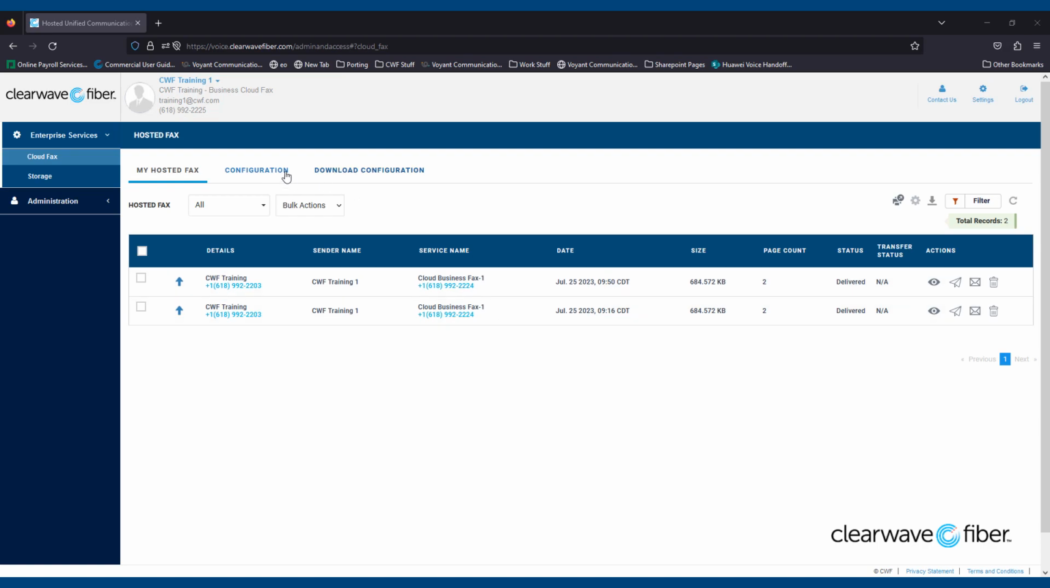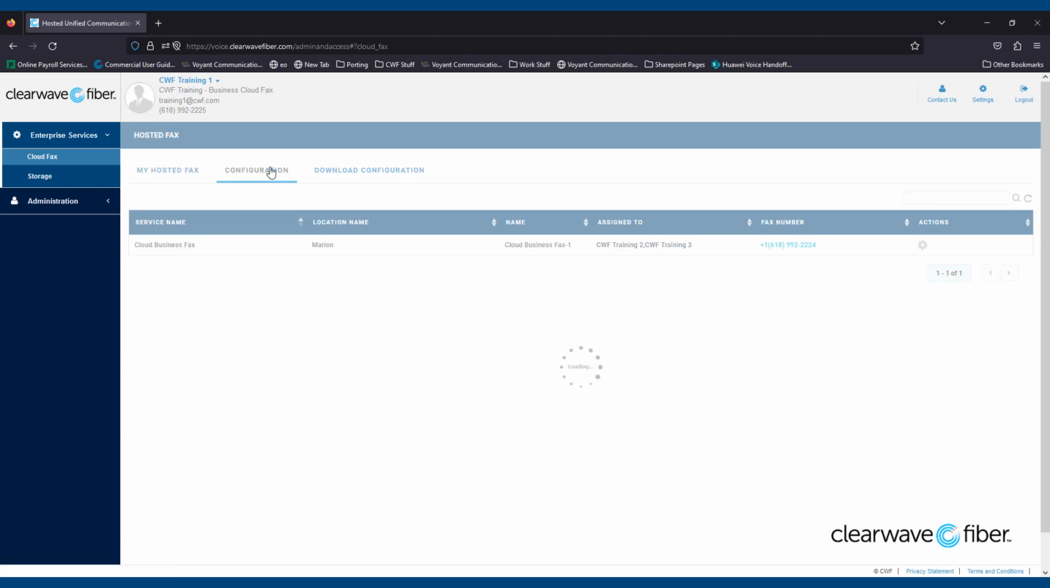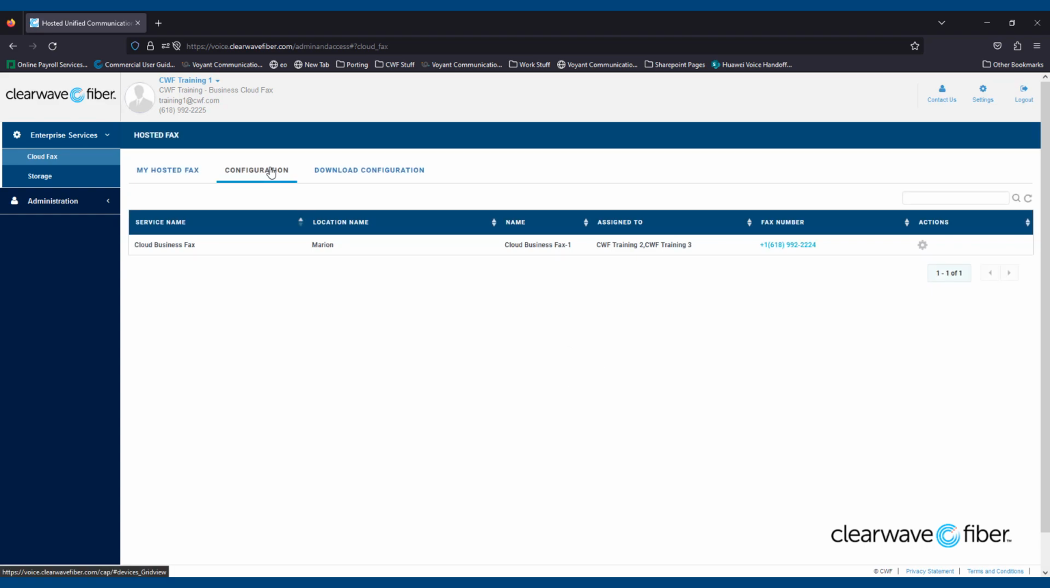Before we cover how to send faxes, let's look at the Configuration tab. This is where you'll set up each end user to be able to access the Cloud Fax service in the admin portal, as well as ensure the user's email is configured to receive faxes via email. You can see I have users 2 and 3 listed here. Since we've created a 4th user, let me show you how to add them.